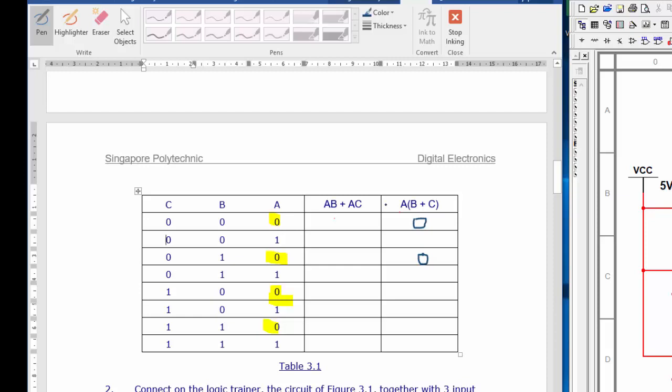Okay, let me use my pen. 0, 0. Okay, now let us look at the second input combination, 0, 0, 1. Now, although A is 1, the B or C are both 0, so the output will be 0 as well. Okay, if one of the inputs is 0, the output will be 0. So 0 or 0 will give you 0. So 0 and with A will give you 0.